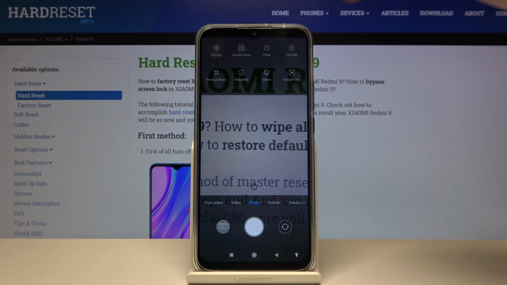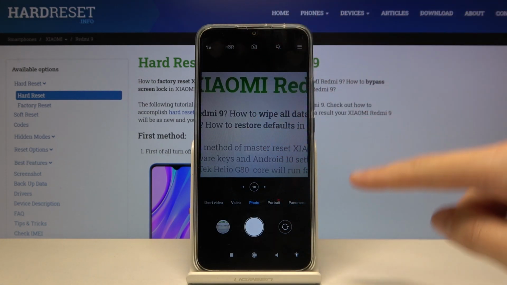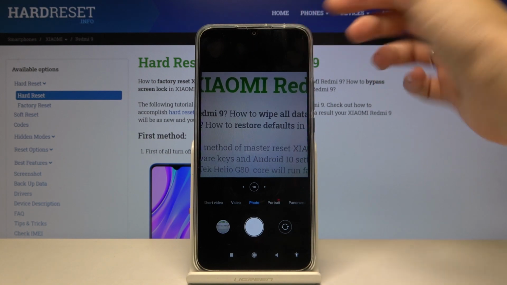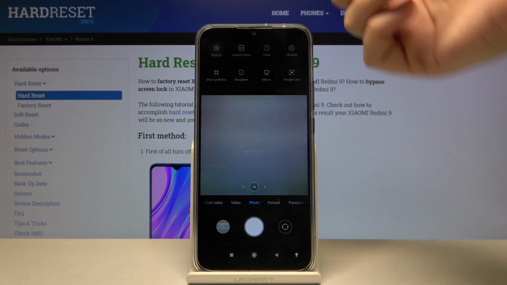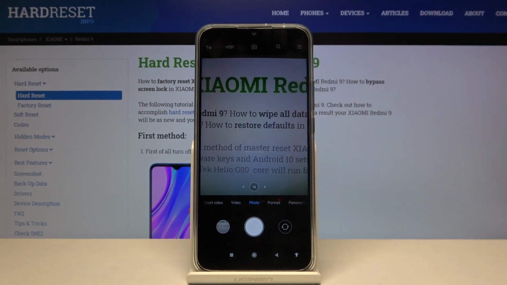Let's go again to this and tap on this button, so we go to 1:1, the square one. And when we tap on this button here and this one, again we go to 3:4, so the original one. And this is how to change this.